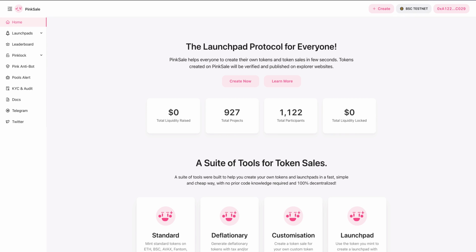Today we're going to see how we can enable and disable a whitelist while preparing or creating a presale. But not only that, we're also going to see how we can add or upload the addresses of the whitelisted people. How do we do that? It's very simple. So let's start straight away.